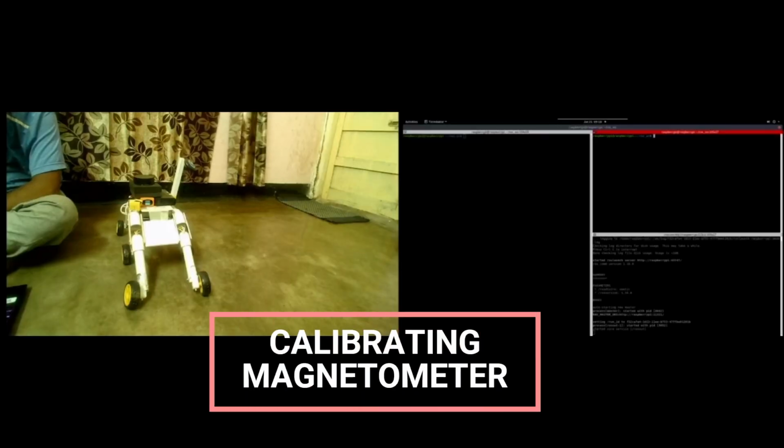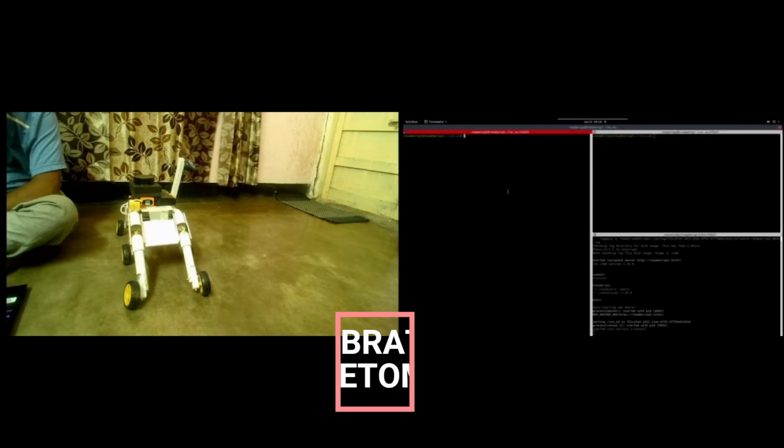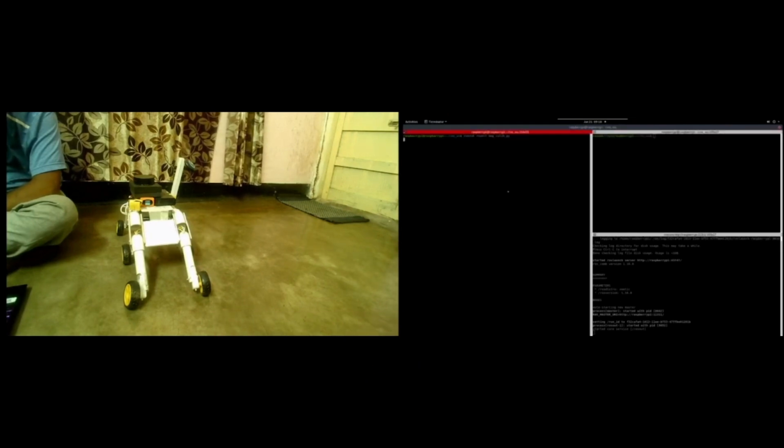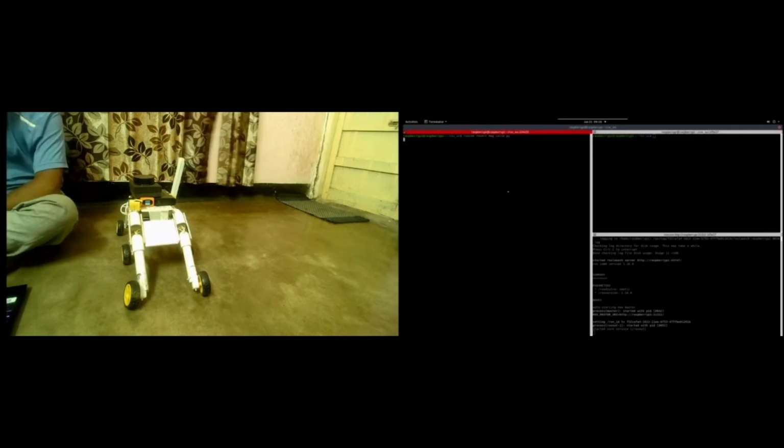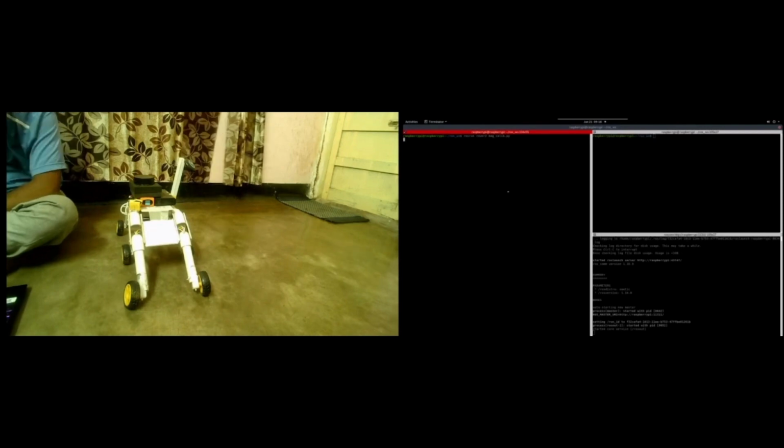Okay, so now we'll be calibrating the magnetometer values, which gives us the yaw data. So first let's understand what this is all about. We use the magnetometer to give us a yaw value, which basically defines the angle rotated by the bot during a turn. Now, a magnetometer basically gives us the input as the x, y, and z components of the magnetic field, influenced by the Earth's magnetic field at that point.